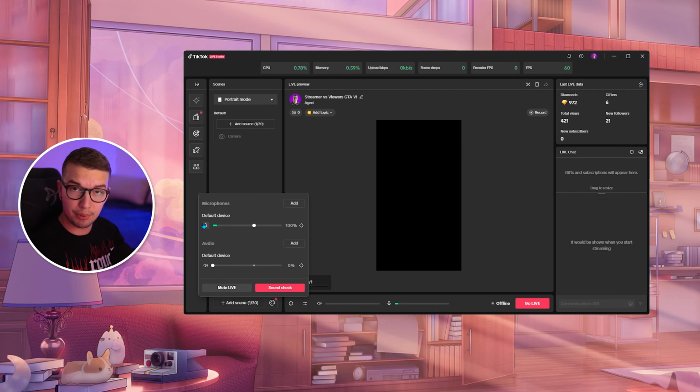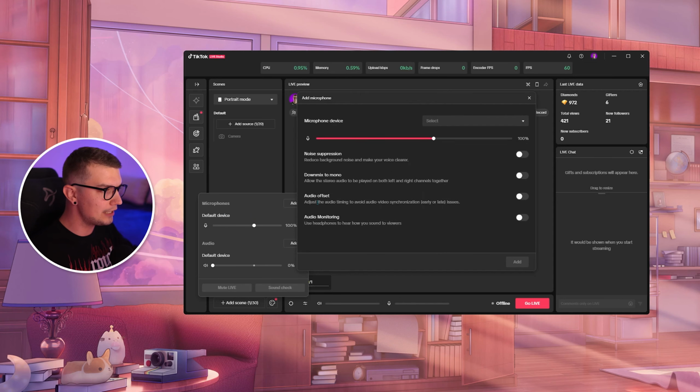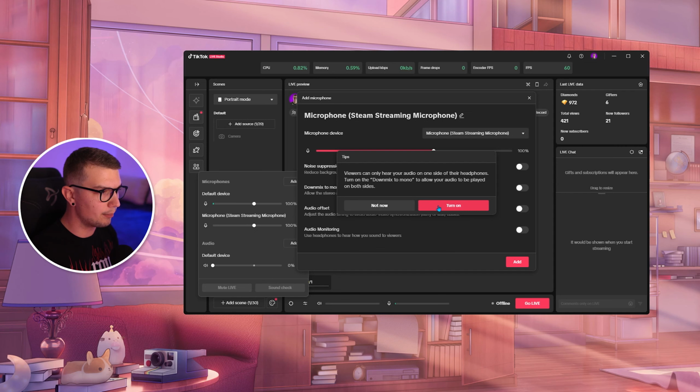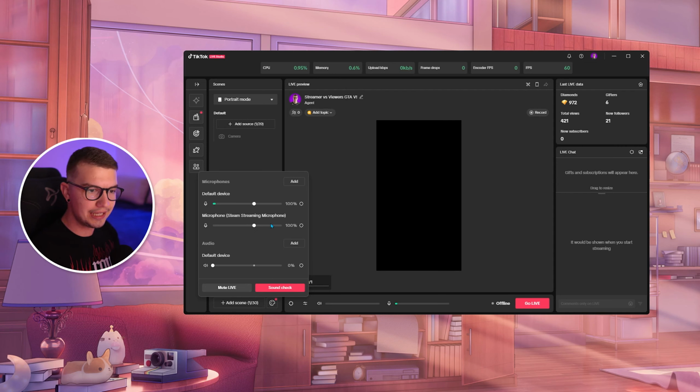Make sure this is not doubled so you don't have like a default device and then you have like your microphone set as well. So this is, for example, gonna be doubled up over here. So if you see this, that's a problem. Make sure to have only your microphone or only your default device. Make sure to remove the other one. You don't want it doubled, that's what's causing the issue.